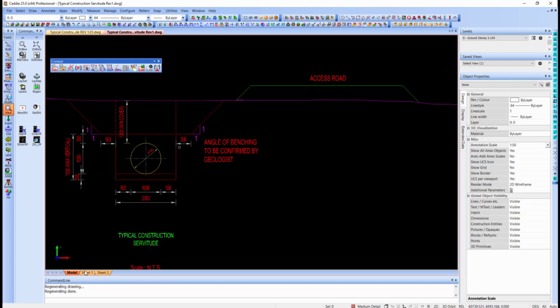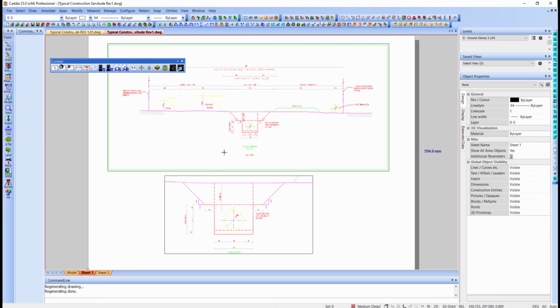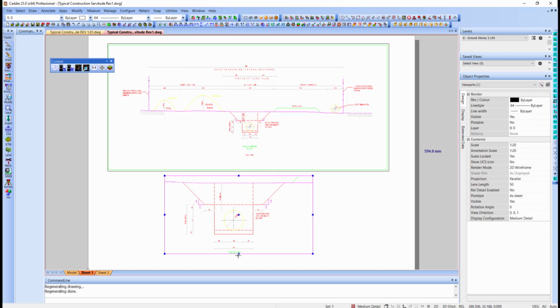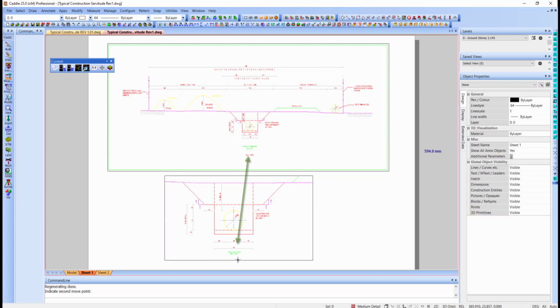How will this affect my sheets? Let's go and have a look. I will click on sheet 1, and you'll notice that the size is now corresponding with each other. So the sizes are correct. I just want to modify this viewport at the bottom. You'll notice those two pieces of text are now also exactly the same size, and this is what we want.